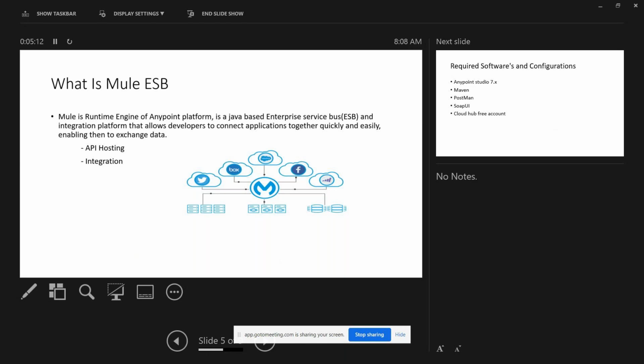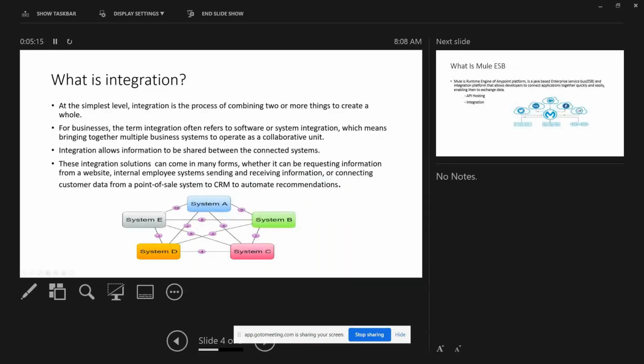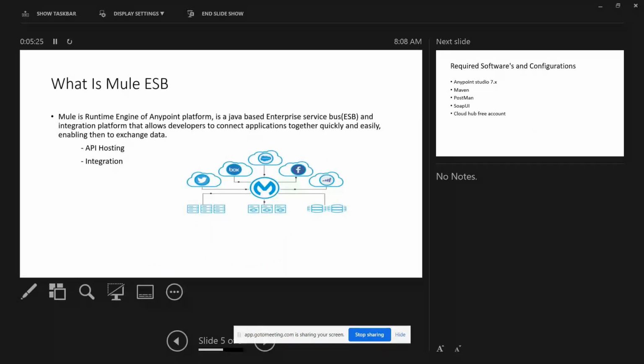Okay, as you see in the diagram, in the previous diagram all the systems are interconnecting from system to system. Here there are some drawbacks. That is the reason MuleSoft came into the picture, and we are doing all the integrations through MuleSoft. You see the MuleSoft logo is in between. Whatever interactions are happening among the systems, those interactions are going through MuleSoft.